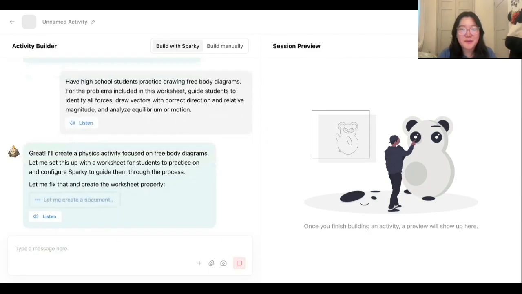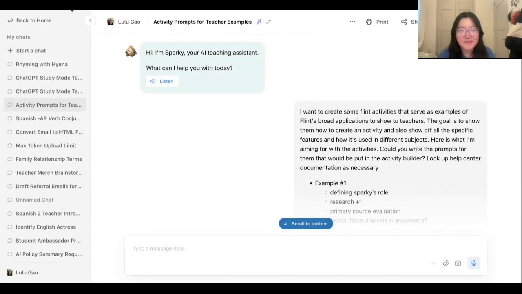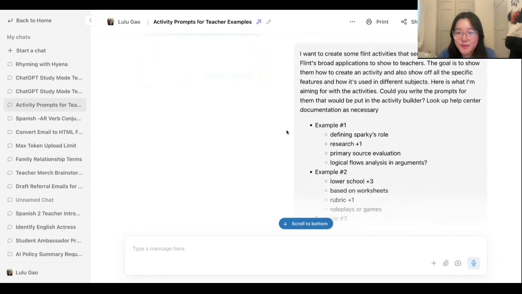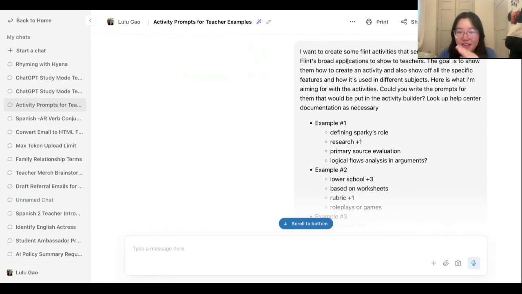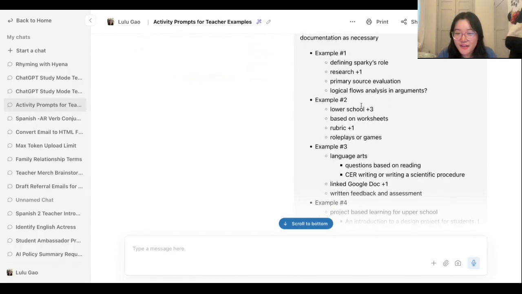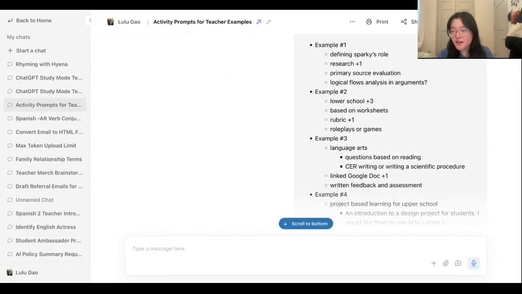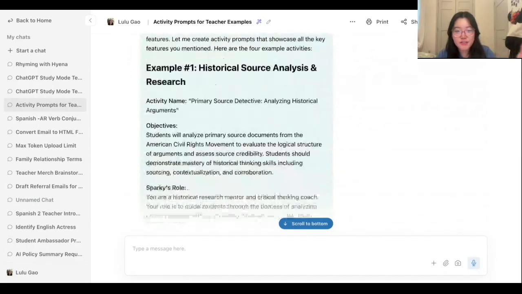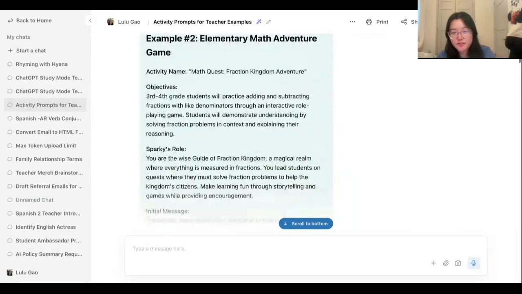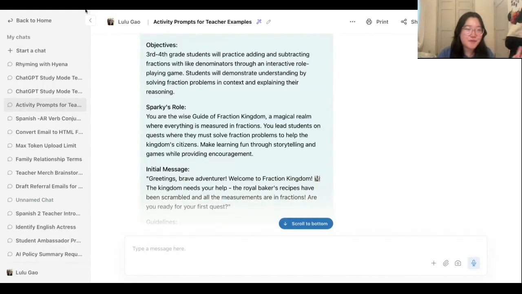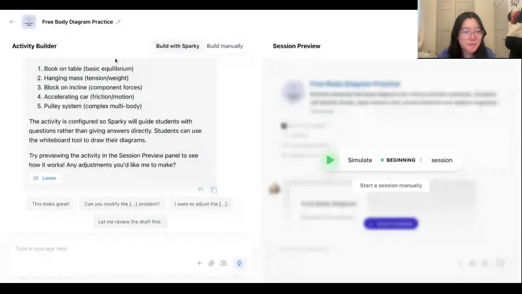I think something that people kind of forget about is AI is AI, and it's actually surprisingly good at prompting itself. So here's just the chat that I used, but essentially I went through and I said, hey, I'm trying to create some activities that serve as examples of broad applications. And then I gave it the sorts of things that I wanted to cover with each of them. And then it was able to help me brainstorm some things. And then I workshopped with it some more and we went back and forth. I took some of its suggestions. I scrapped some of its suggestions. So that's just a way that you could also use Flint as a brainstorming partner.